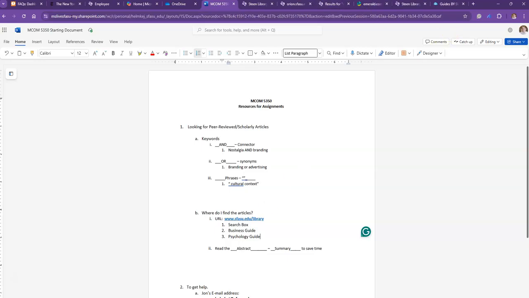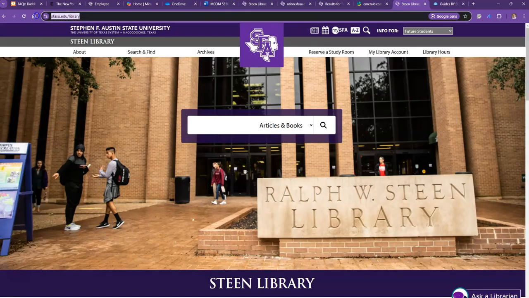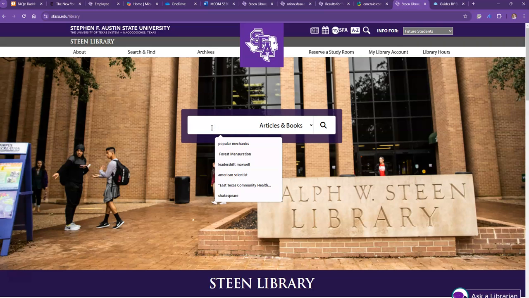So let's go over to our website here. Like I said, the website is sfasu.edu/library. Once you get to that page, you'll see a search box in the middle. So that'll be the first way to locate your peer-reviewed scholarly articles. Let's do a search here, and we're going to use the AND together. That's our connector word.